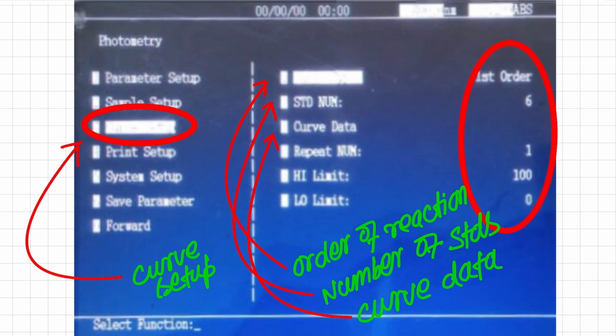The advantage of a greater number of standards is that if 1 or 2 points are off the line, then we can ignore those points, and the calibration line will not be disturbed easily. However, if we use fewer standards, we will have fewer points, and if 1 or 2 points deviate from linearity, then the overall curve will be disturbed. That is why we always prefer to use a greater number of standards, and in this instrument we can use 20 standards.